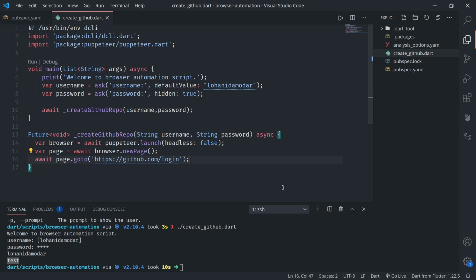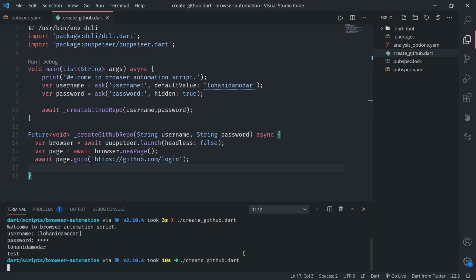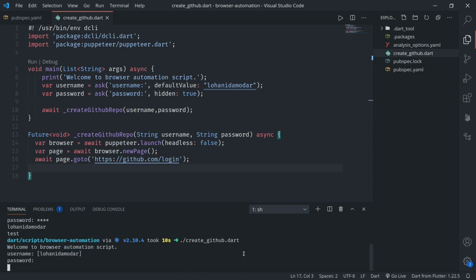Okay, now if we run this script, let's give username and password as empty for now. Now it should launch a browser. For the first time, if you are installing Puppeteer, it might take a long time. Also, for the first time when you are building Puppeteer, it might take longer.